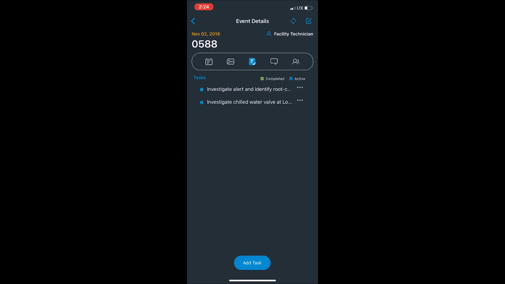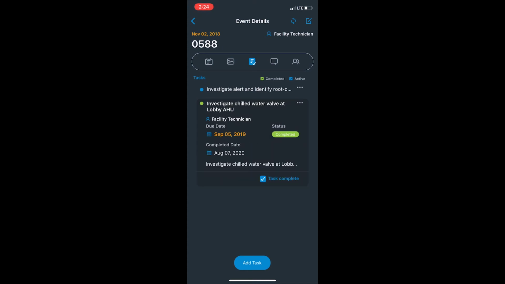If I go to the next tab, I can see my tasks for this event. So I can see that my second task happens to be to investigate the chilled water valve at the lobby. So if I'm the facility technician on site, I can go ahead and mark that as complete.